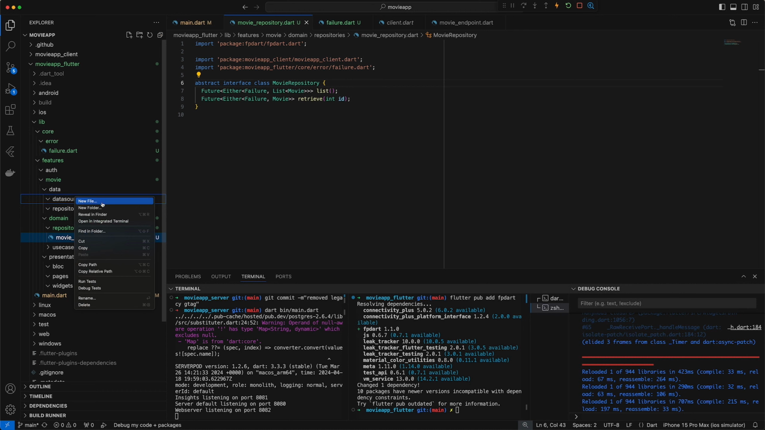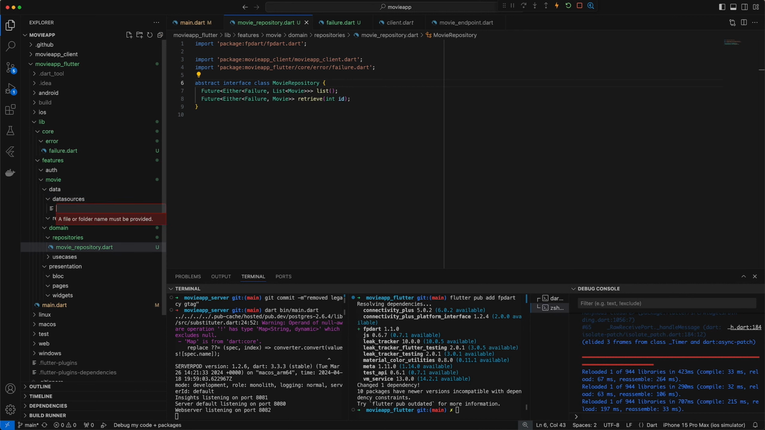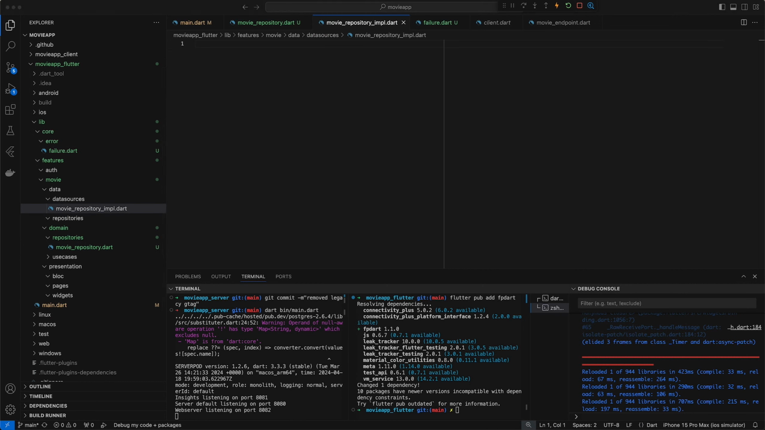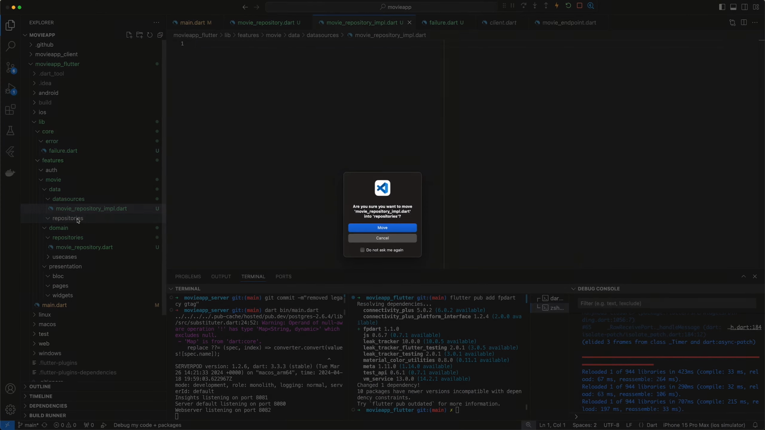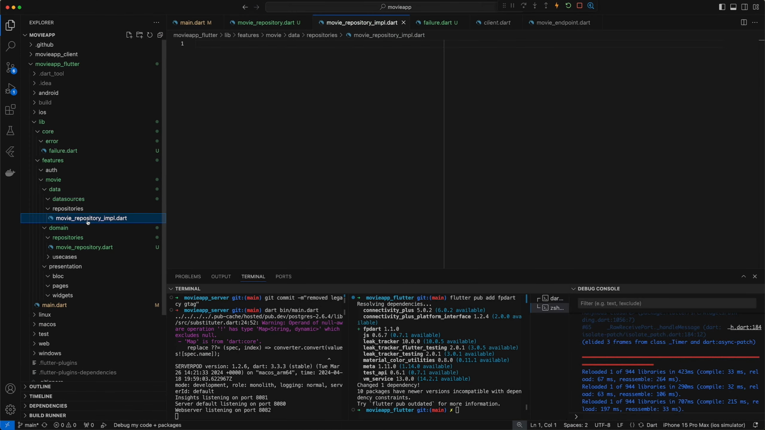So we're going to go to data sources, and we're going to make a new file, and we're also going to call this movie repository, except we're going to write IMPL after, which is just short for implementation, because it's actually the implementation of it as opposed to what we've done before. So we're in data sources, and, you know what, I put this in the wrong spot. This should be in repositories, my mistake. Moving it to repositories, which makes sense because it's called a repository.